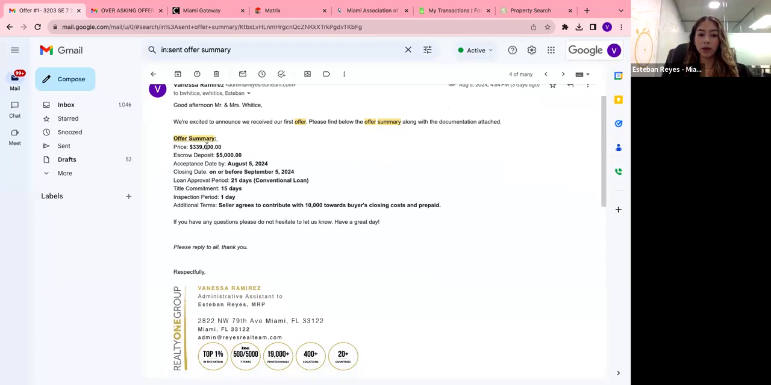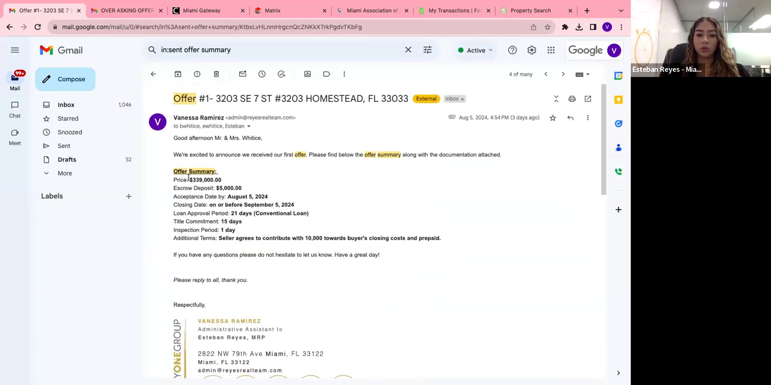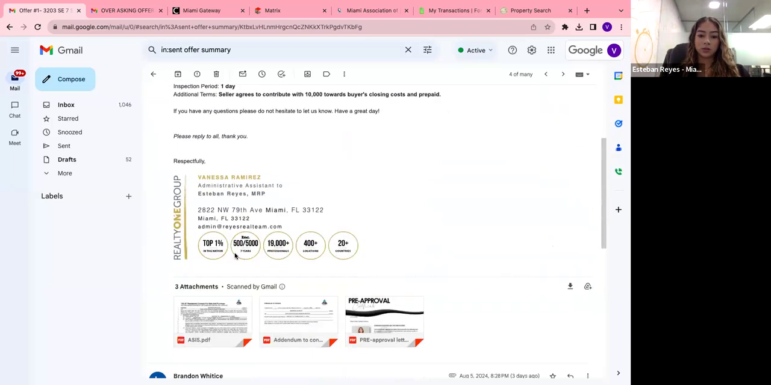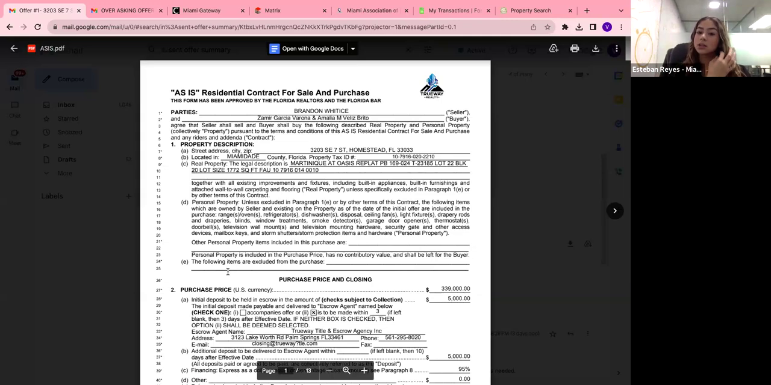We like to include the price, the escrow deposit, the acceptance date, the closing date, the loan approval period, the title commitment, the inspection period, and any additional terms that are added to the contract. I'm going to go ahead and show you where you would find all of these details in the contract. So you're going to open up the contract.